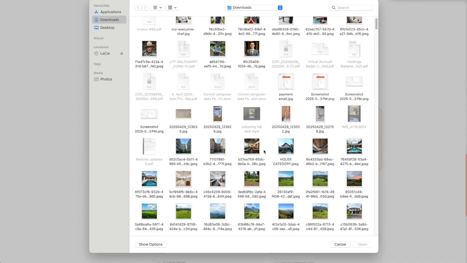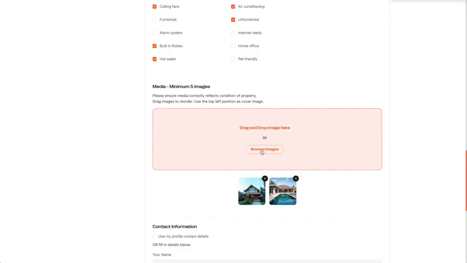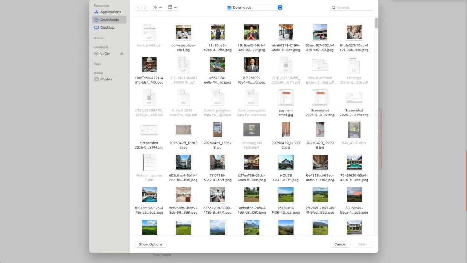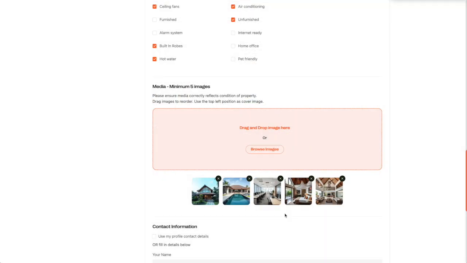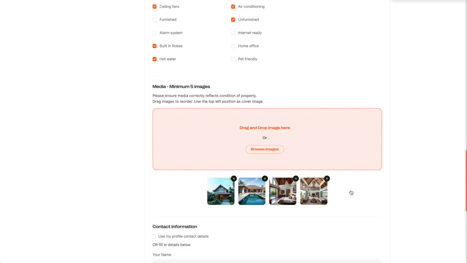Next, we upload property photos. There is a minimum of 5 images required, but please upload more where possible. And ensure they accurately represent the property in its current condition.